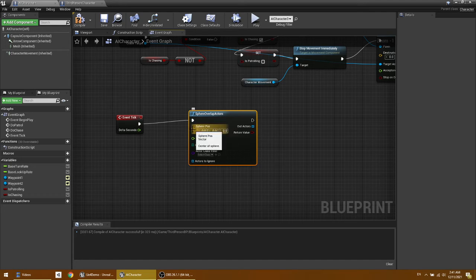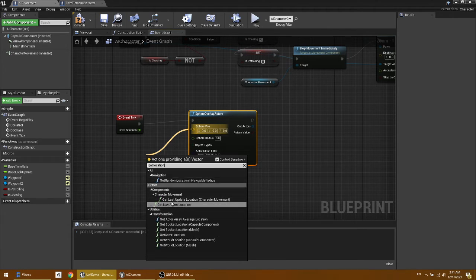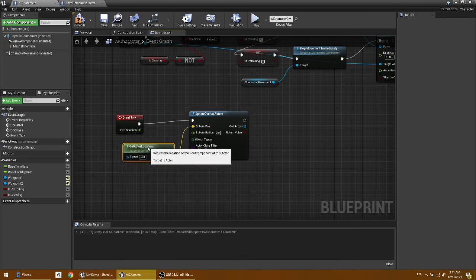So the sphere position, where we're trying to detect things, the center of this test is going to be our location. So get actor location, right? And then the sphere radius. In Unreal units, it's going to be centimeters, so maybe something like 3 meters, 300 centimeters.